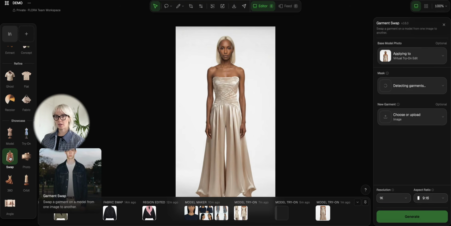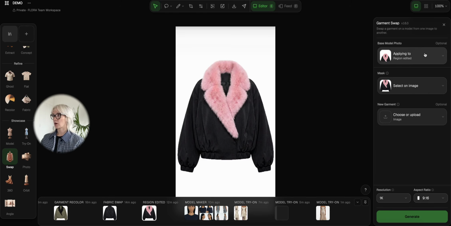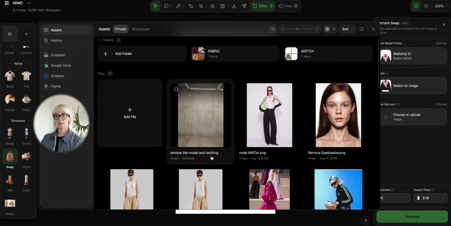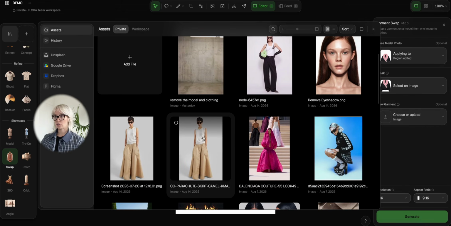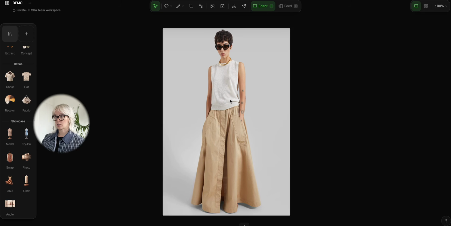And from here I want to head over to garment swap. So let's look at that feature here. For garment swap, we need to bring in a dressed model to select a garment that we want to replace and then the garment that we want to replace it with, and we'll do a garment switch essentially. So let's choose from our library here. We can use an image like this. Here you'll be able to select a region of the image. So you can select the top or the skirt and replace it with another top or bottom.